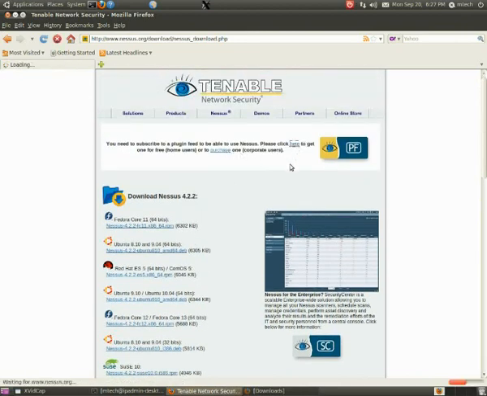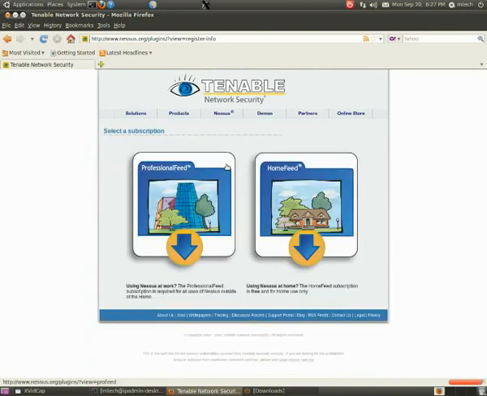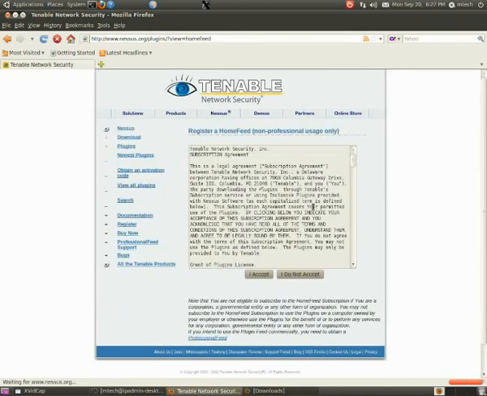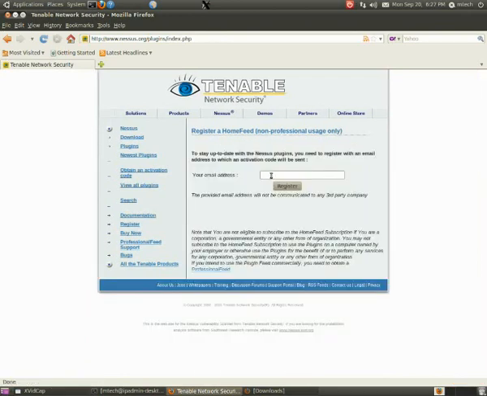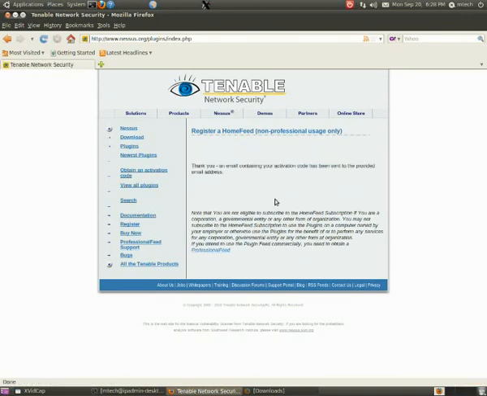After that, what we need to do is register our Nessus server. So currently we are using a home feed, which has limited features. So click on home feed and press on I accept after reading through the document. Then you will have to give your email address to which the registration key will be sent. So here I am typing in my email ID. Click on register.